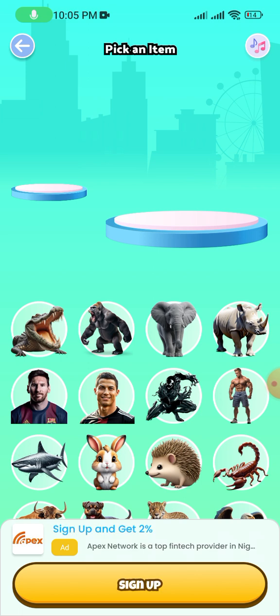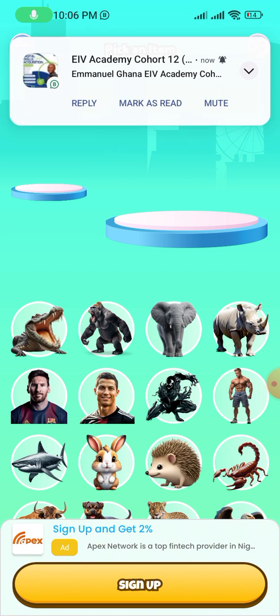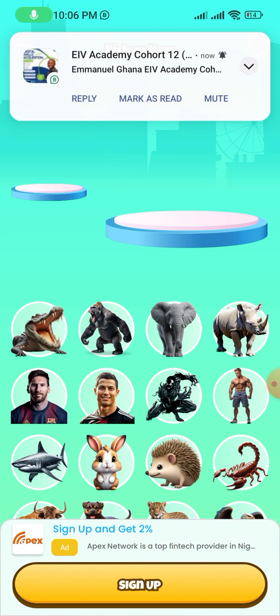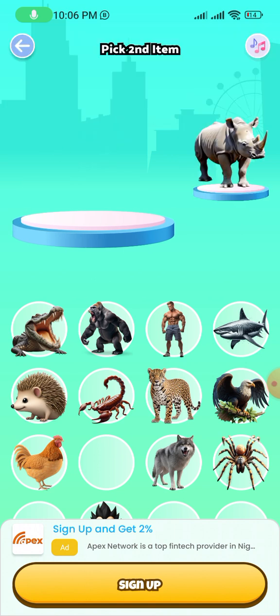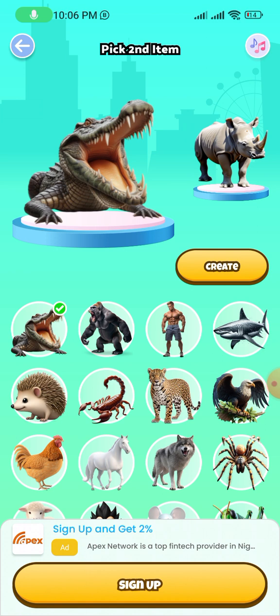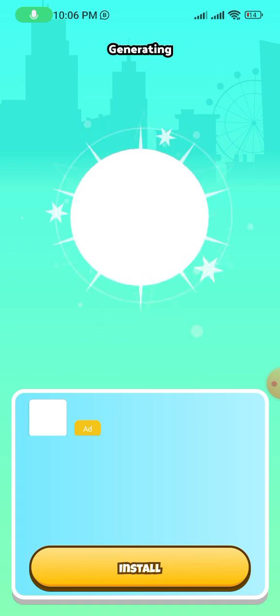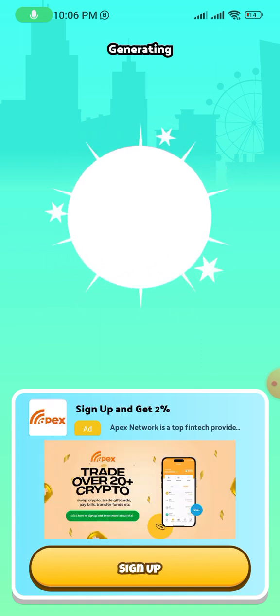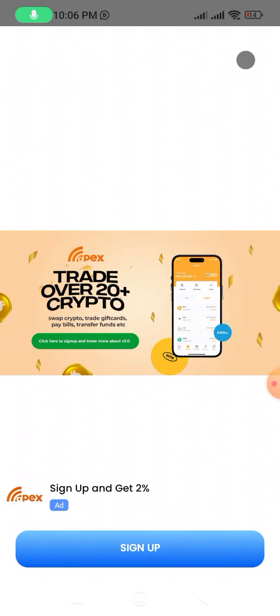When you click on continue, if you like, you can mix Cristiano Ronaldo. But for me, let me mix animals. Choose the 2nd animal. Then click on create. After you click on create, just wait for it. It's generating and your hand will be vibrating.